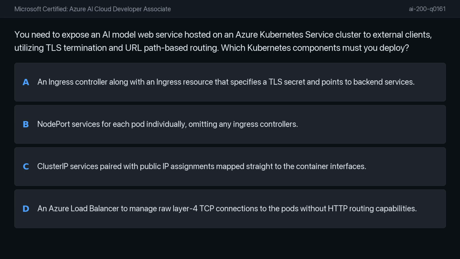When managing web traffic in a Kubernetes cluster, you often have to consider how external requests are handled at the application layer. Standard service types provide basic connectivity, but some requirements demand more sophisticated traffic management.